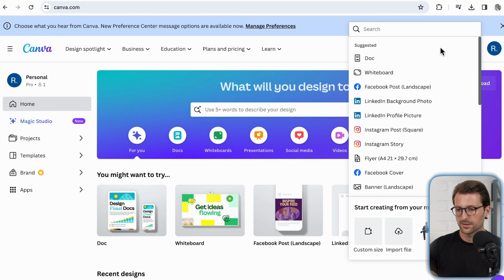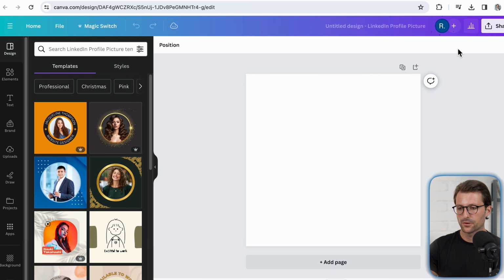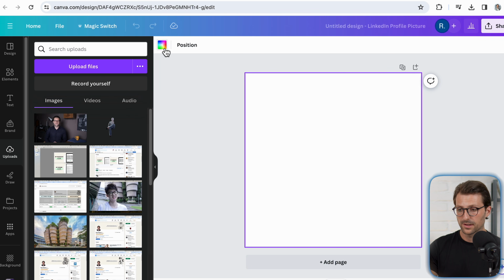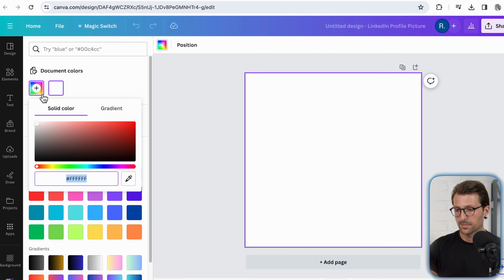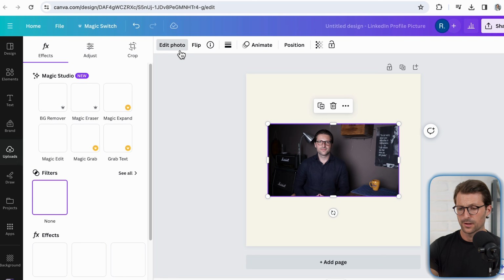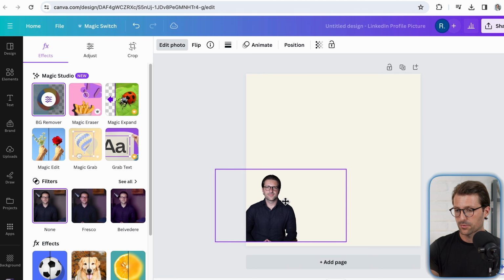Once done, visit canva.com, a free editing tool. Click on create a design, enter LinkedIn profile picture, so you have a canvas with the right dimensions, and then upload your transparent picture over here. Now, whilst it's uploading, give your canvas a soft background color. Add your picture. Note that I can make mine transparent here because I pay for Canva Pro.